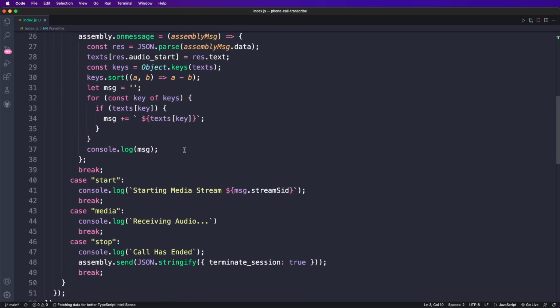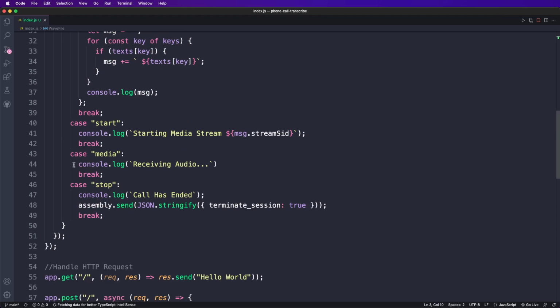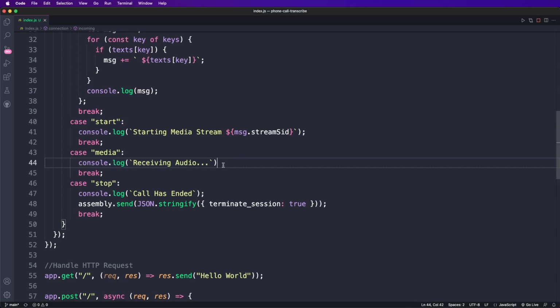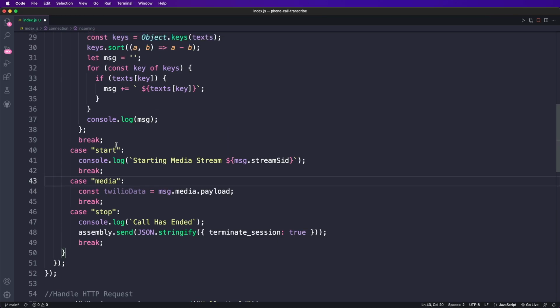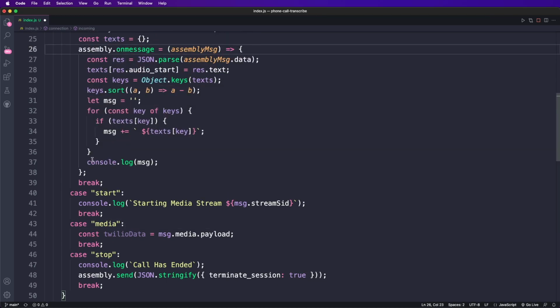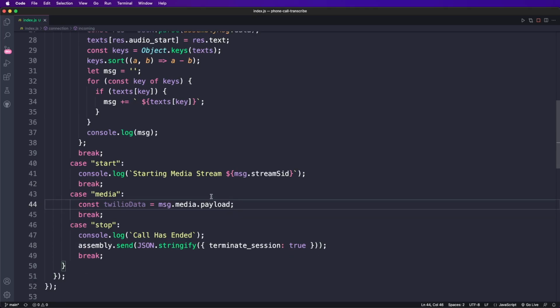And then let's go back. So down here, now we want to access this and convert it to the correct encoding and then send this back to AssemblyAI. So here we say const twilioData equals message.media.payload. This is the raw audio data. And then we also remove the logging here, because later in our event logger we also log something. And now here we have to convert this.